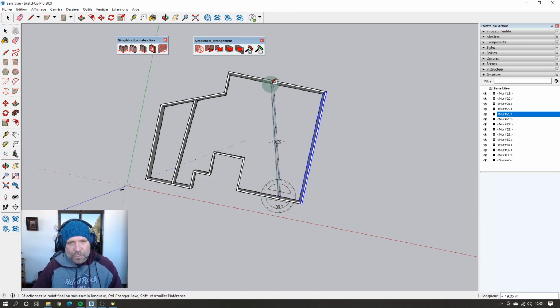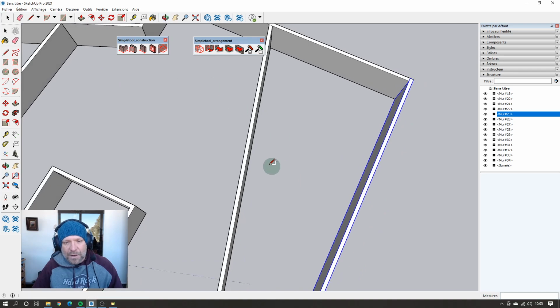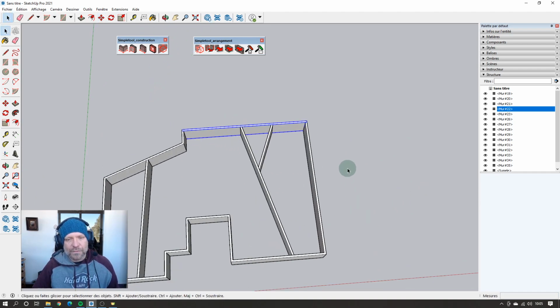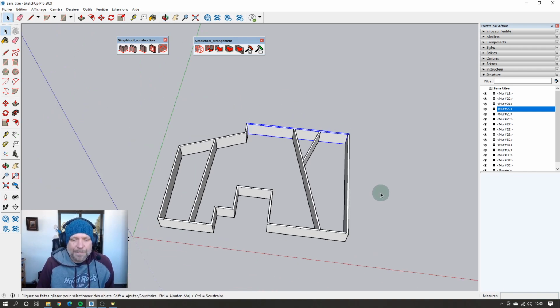So you can do several walls in the way you want. They will be connected. For example, I do stupid things and it still works.